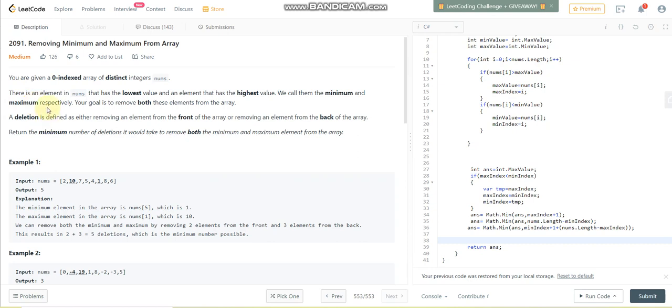So if we go through the statement, it is saying that we are given a zero indexed array with distinct integer nums. So there is an element in the nums array with the lowest value and an element with the highest value. We call them minimum and maximum respectively. So the goal is to remove both of these min and max elements.